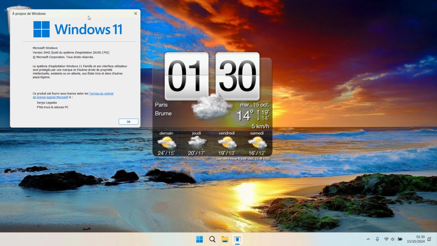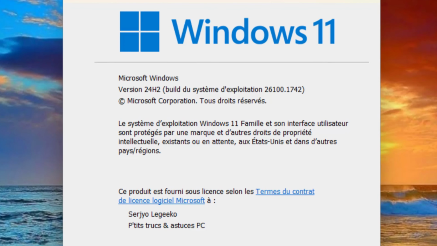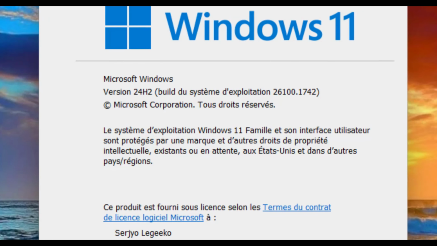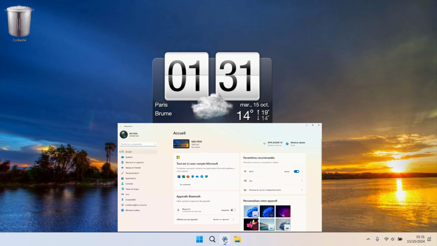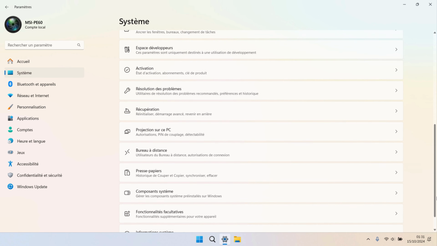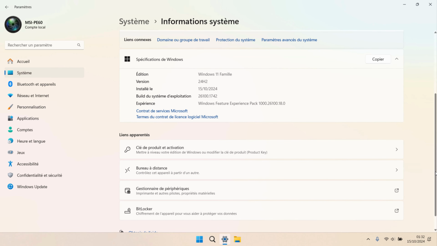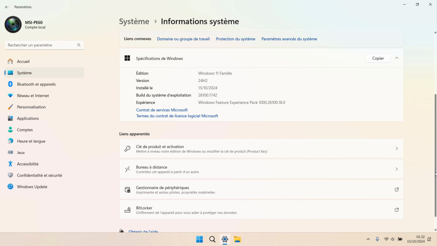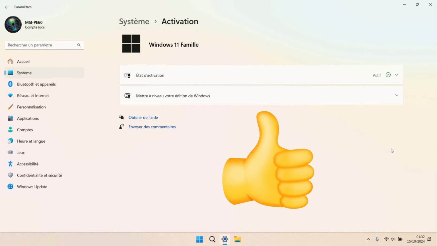I open the search and type winver, which stands for Windows version. We are indeed in version 24H2, in the settings too. And it is well activated.